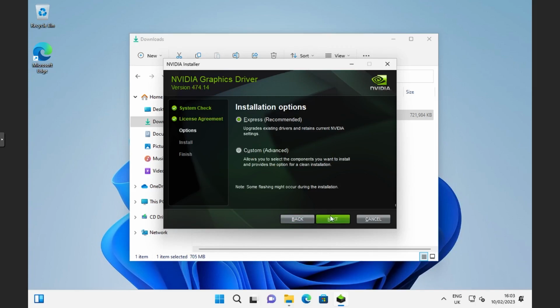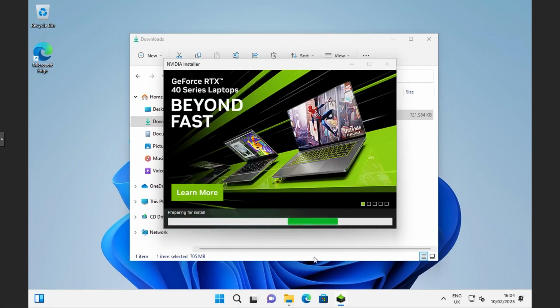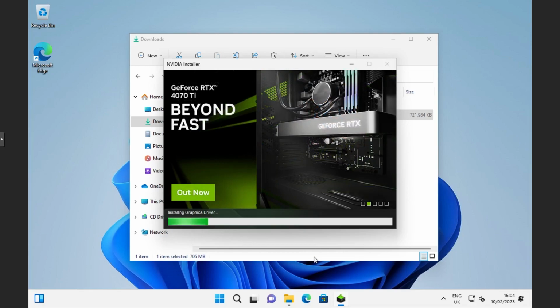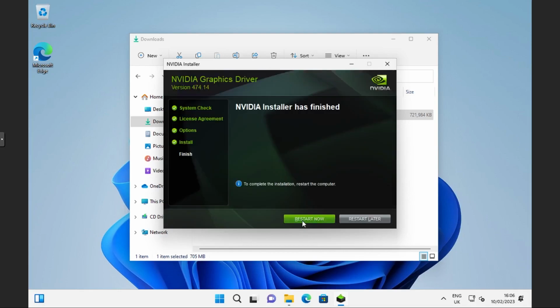An express installation will be fine. Next. So you can see now it's preparing for the install, and soon we should see that it's installing the graphics driver like so. So I won't keep you waiting, let's wait for it to do it. So you can see that the installation is complete, so we're going to just click restart now.